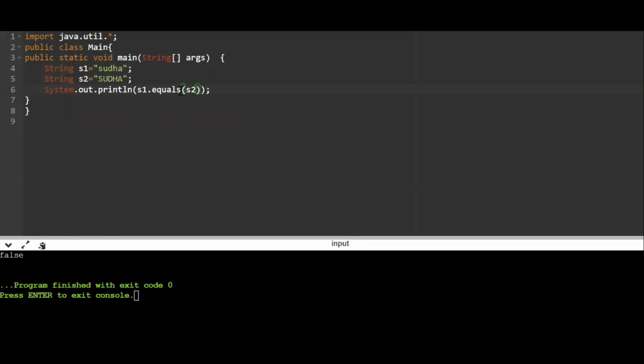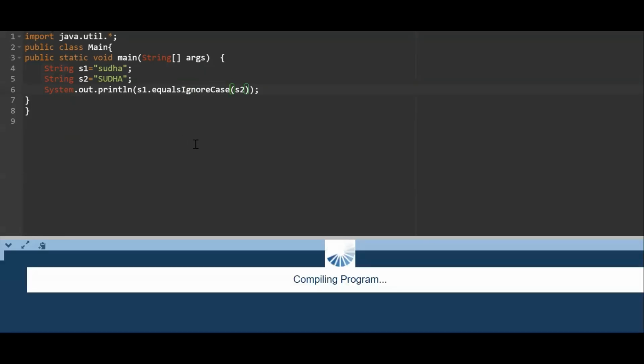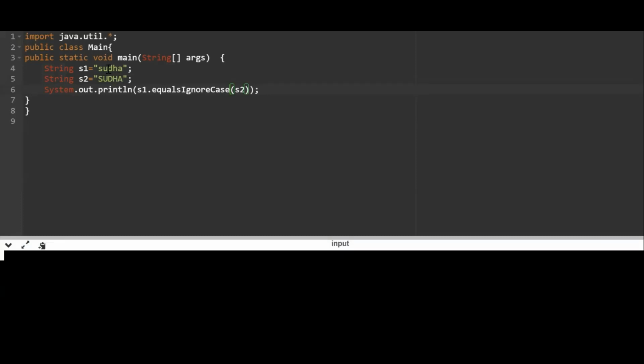But now when I actually change this to equalsIgnoreCase, I have used the method which is called equalsIgnoreCase. So now when it is making the content check, it will ignore the case. So let me actually run this. So now I'll get true, because the content has matched. Even if the case is different, since the content matched, I'll be getting an answer which is true.